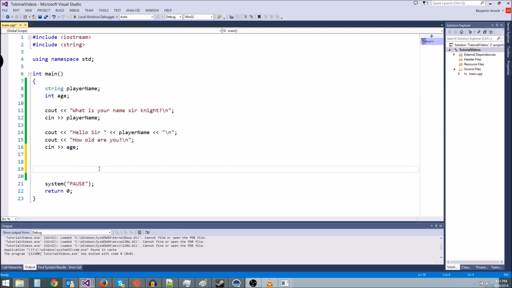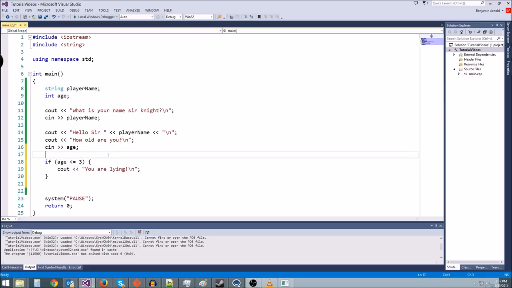Process the age variable a little more, let's have a really in-depth output based on what you type in. So if you type in a number that's too small, we'll say you're too young or something, or if you type in a number that's too big, you're too old. So let's start with if age is less than or equal to 3, something like that. A 3-year-old can't type, right? So we're going to say cout, you are lying. Because obviously he's not telling the truth. He's not 3 years old.